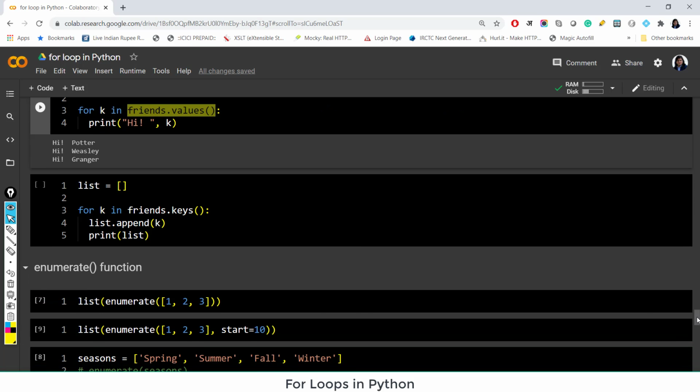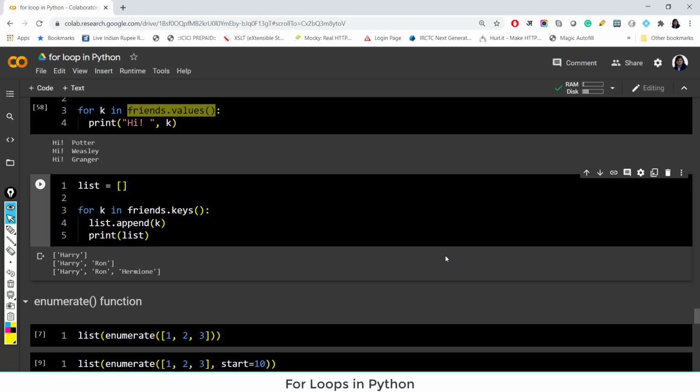Now, this is another example, but you can skip it as of now. Here we have created an empty list, for those who understand lists. And what we are doing is iterating over keys in the same friends dictionary, and we are appending the elements of those keys to this existing list, and we are printing that. So nothing special, we will just get a list as the output, and in the list we will get all the keys from the dictionary friends. So we will get Harry, Ron, and so on.